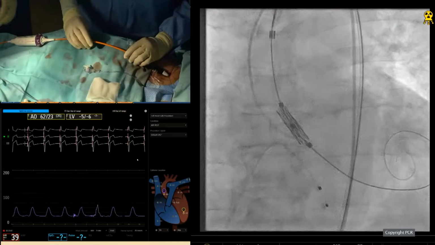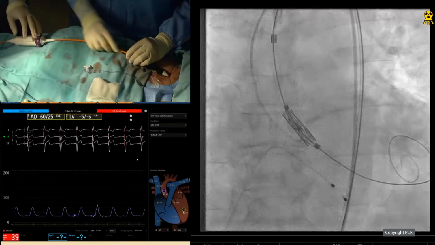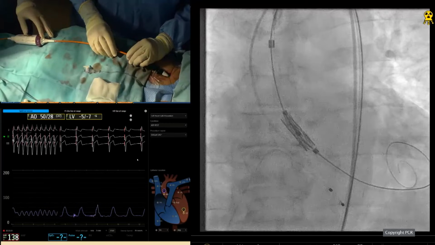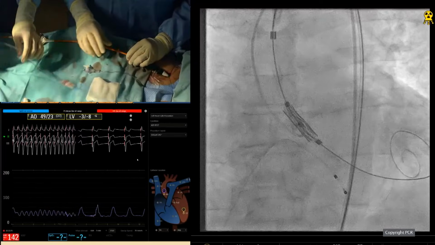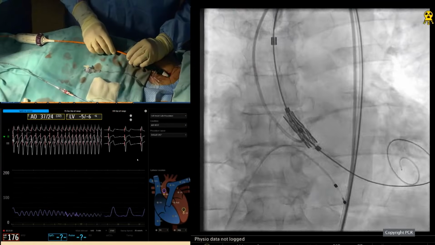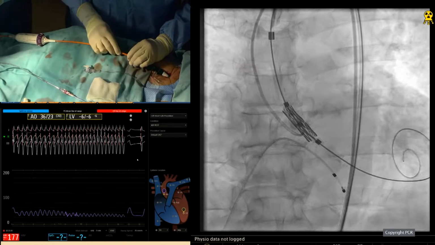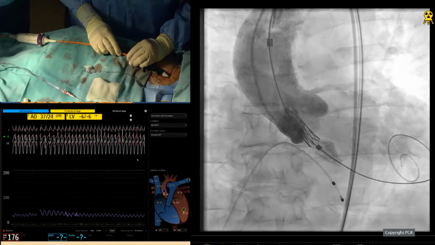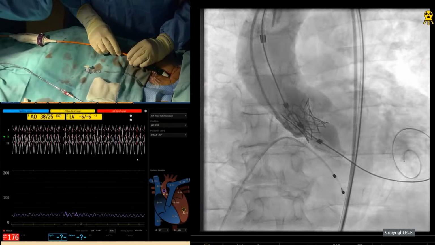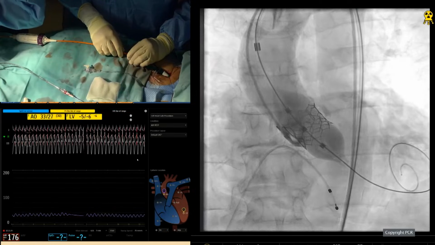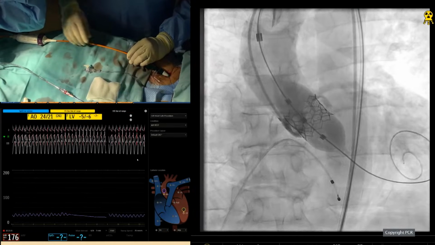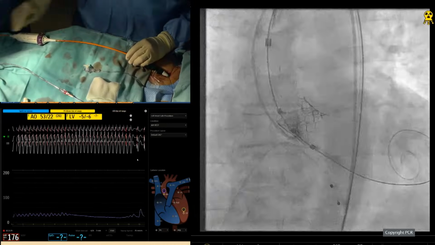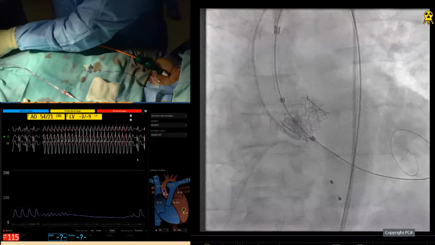Pace at 120, 140. You want to go deeper, Hatem, or you're fine? 160, 180. Okay. Go up. Inject, please. I'm happy with this. Go up. Full inflation. 1, 2, 3, 4, 5. Balloon down. Pace at 100. Take the balloon out.